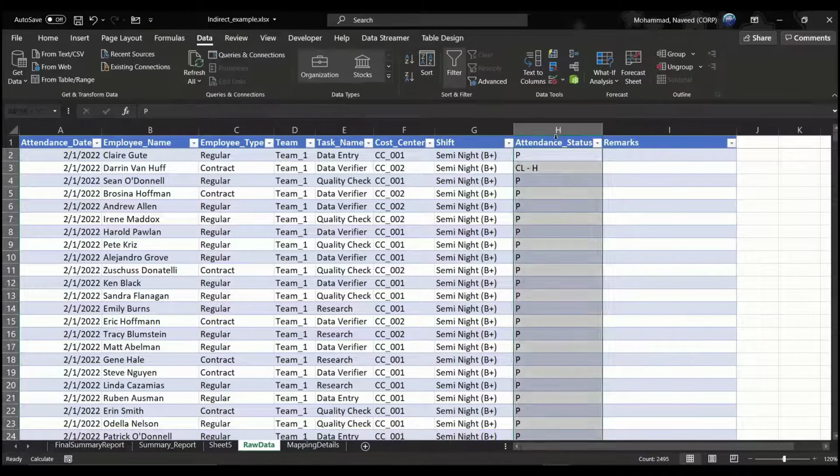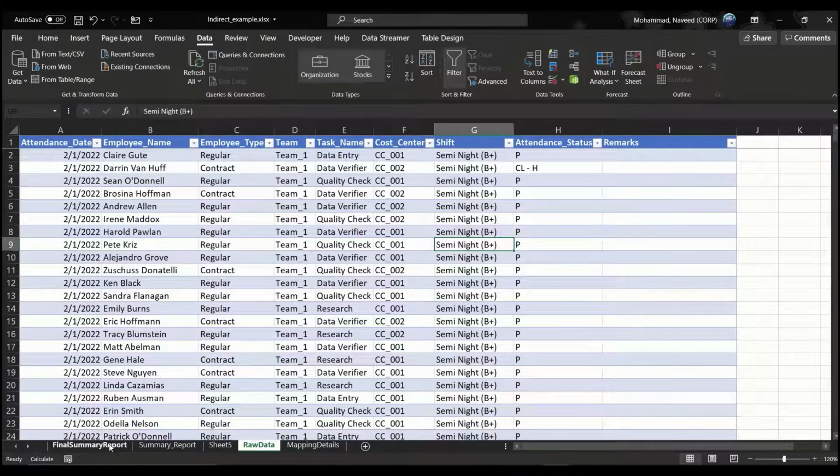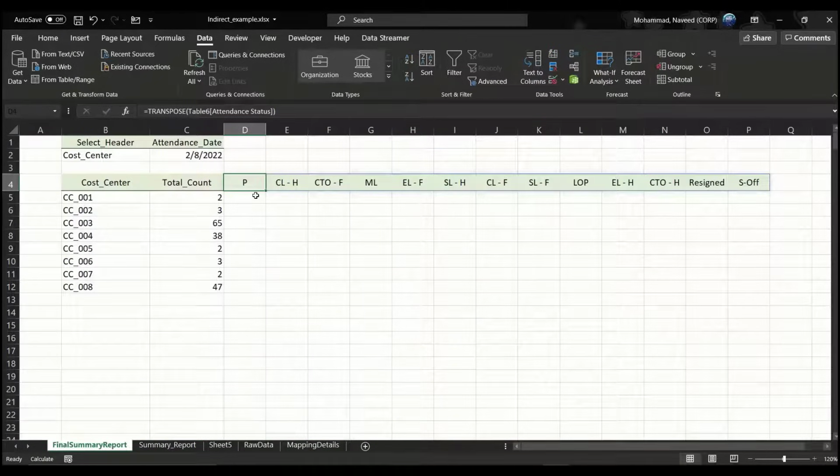So from where can we get the attendance status count, right? Let's go back to our summary report format. Let's use the COUNTIFS formula to get the attendance status count for the selected header and for this attendance date.